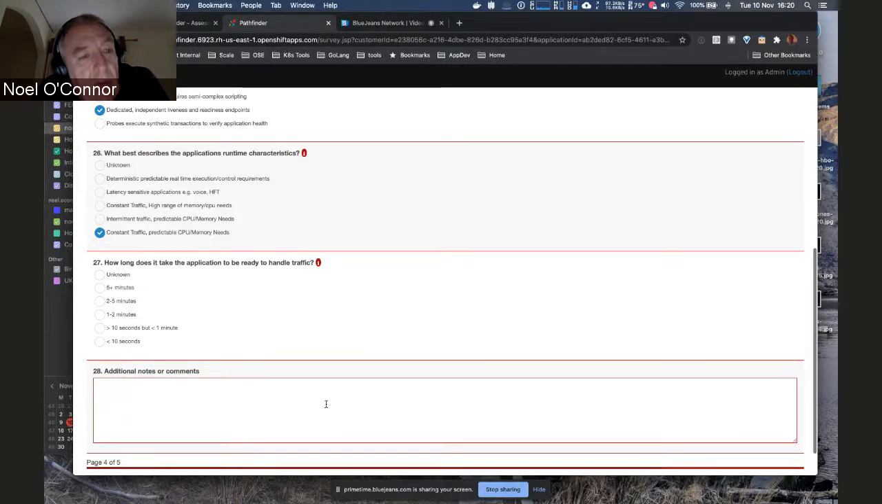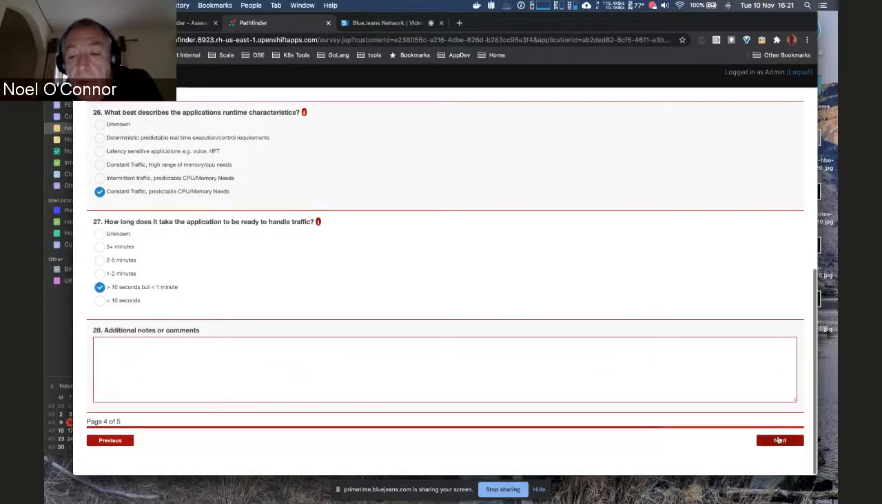So these two questions, the runtime characteristics and how long the application takes to be ready to handle traffic, allow you to consider whether this application would be suitable for containerization and also for a Knative delivery model. So we'll say 10 seconds, but less than a minute.